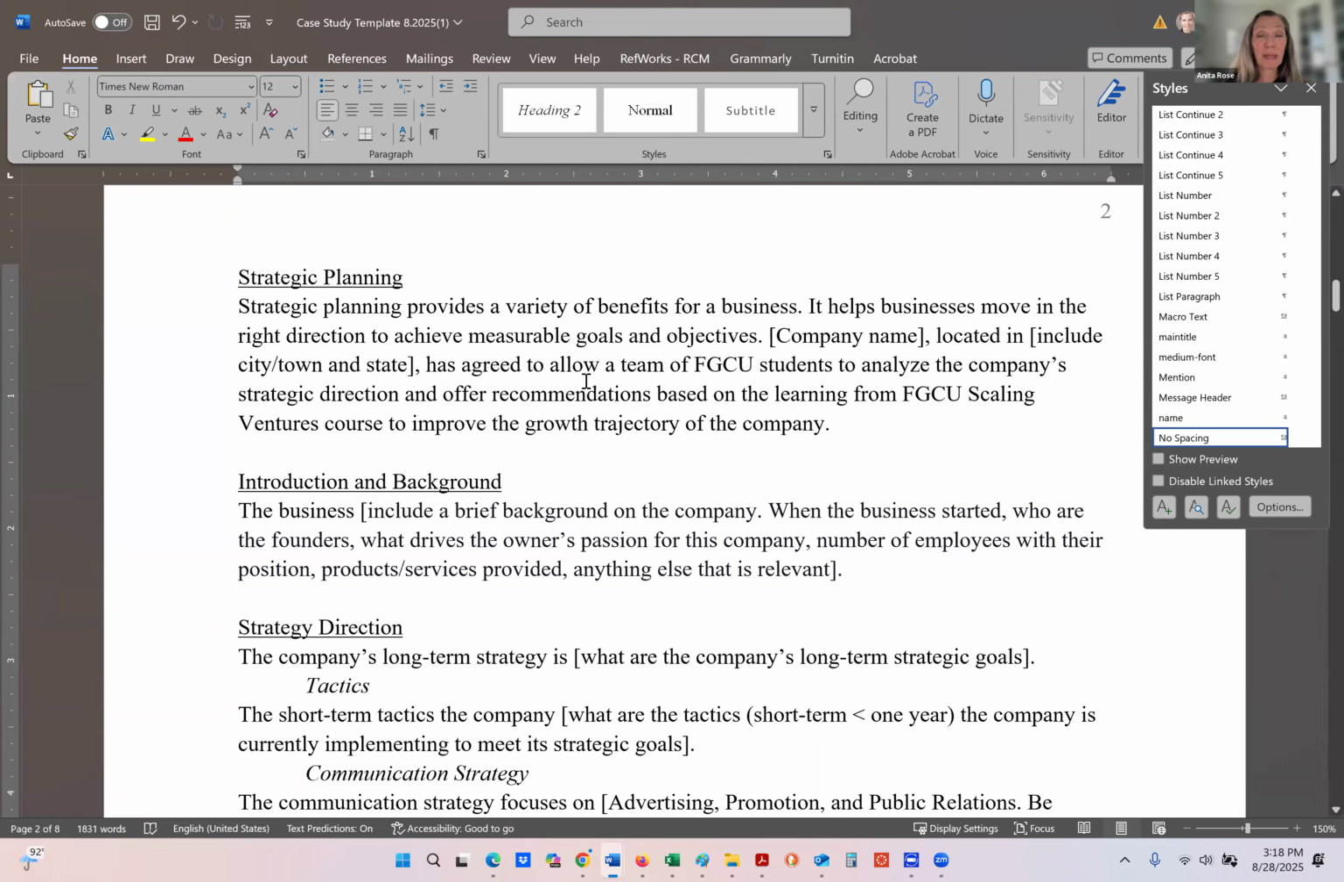Now here in the strategic planning section, it's really simple. All we do is fill in the brackets. We overwrite onto the brackets and delete those brackets. We just want to put the company name and where the company is located. We just want to include the city or town and the state, and we want to write it out. So if it's Florida, we don't write FL, we spell out Florida. And we spell out the city. So nothing's abbreviated here because this is a formal report.